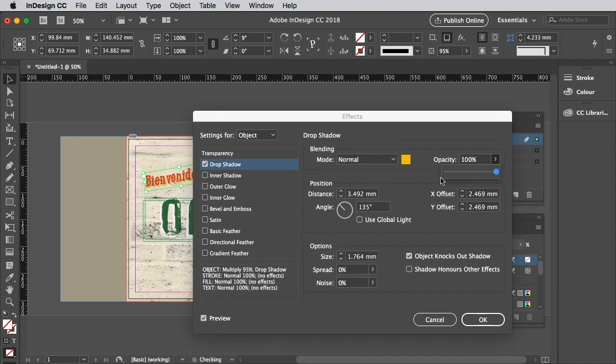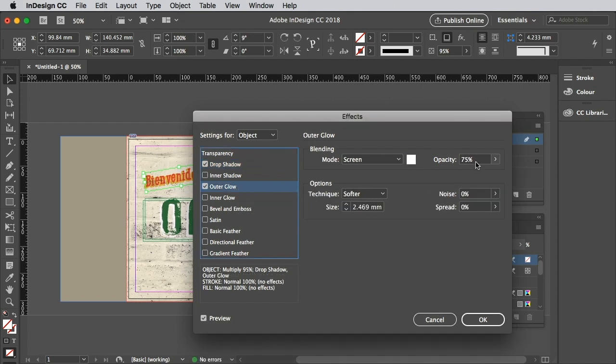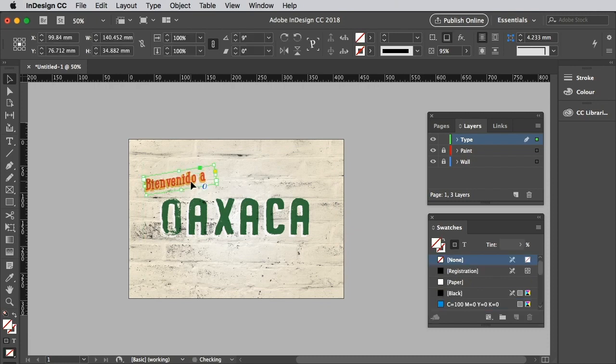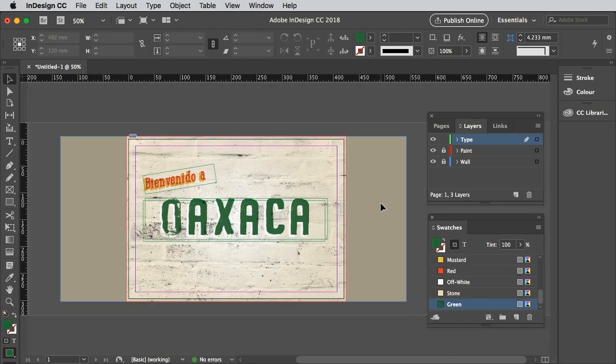Up the opacity to 100%, set the distance to 3 millimeters, the angle to 51 degrees, set the spread to around 70%, and the noise to about 13%. Then click on Outer Glow and set the opacity of this to 55%, add about 30% noise, and then click OK. Okay, cool. Our text effect's looking really good.